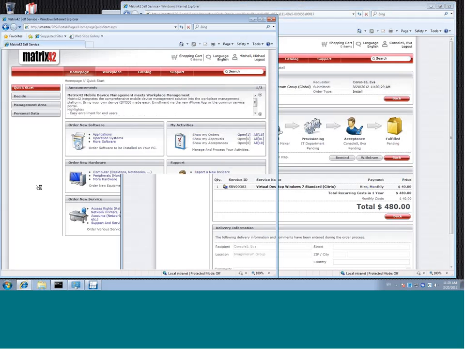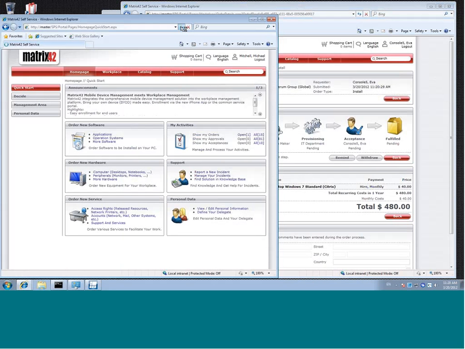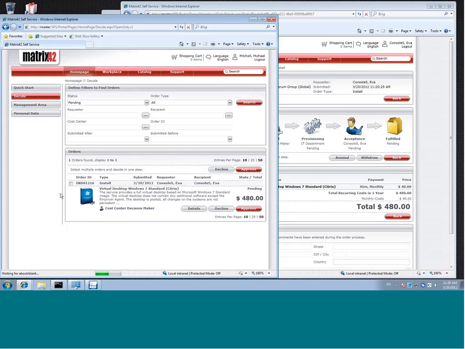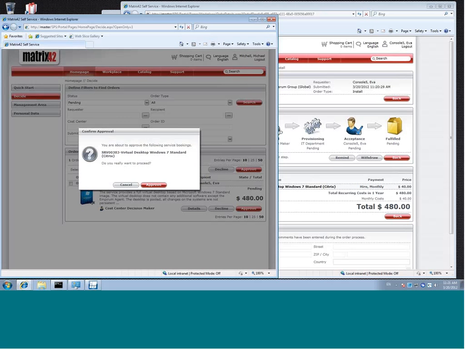So if I come back to Mike, I refresh my page, I now have one open approval for me to review. Again, I can also be notified via email and other things as well. I come in here, I can see that I have a user who's come in here. The recipient is Eva. She has requested this virtual desktop. I can approve that. I can decline it. I can add notes.